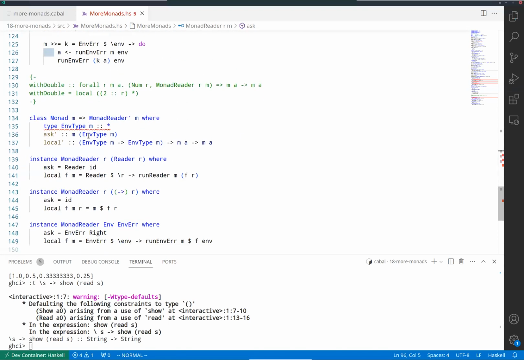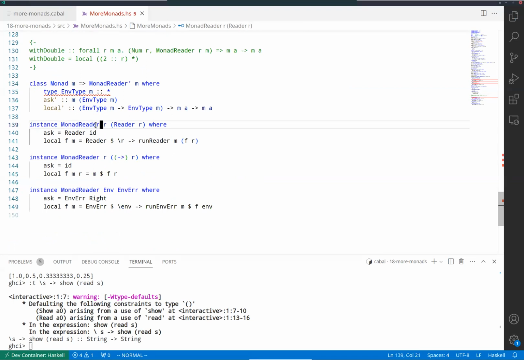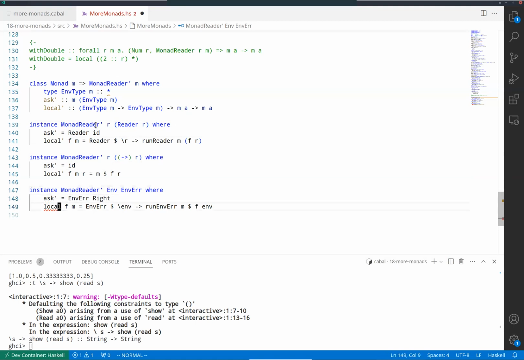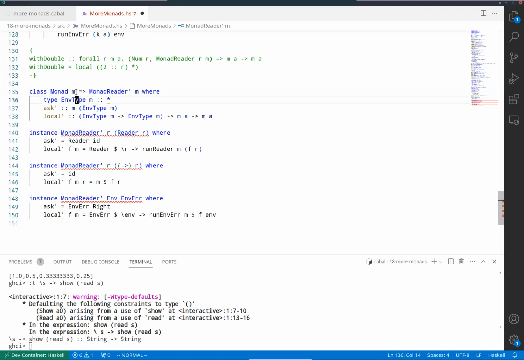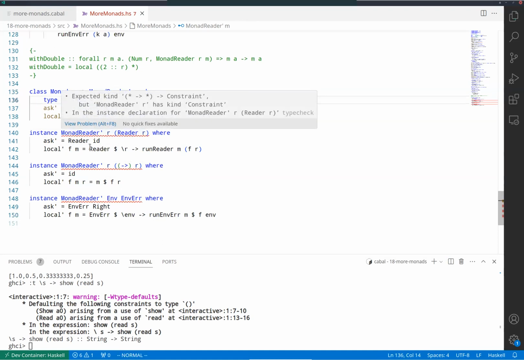Okay, right. So now let's see whether I can make our 3 examples instances of this. So it's now everything with prime. What now? But I did allow families. Okay. And now in the instances it's complaining.